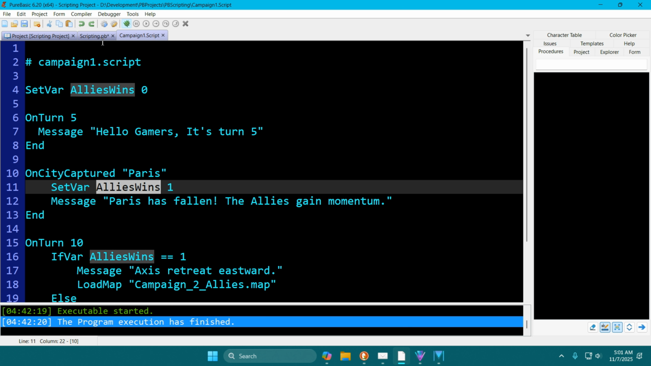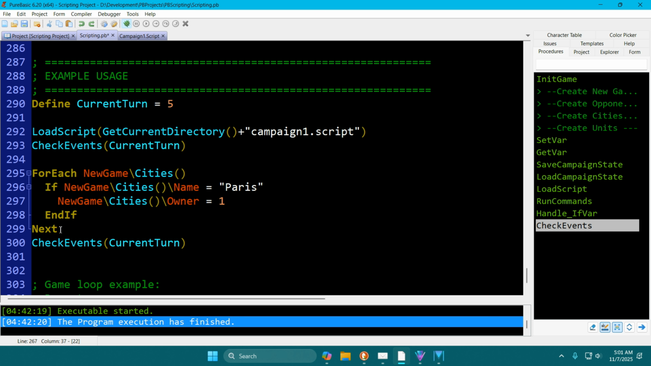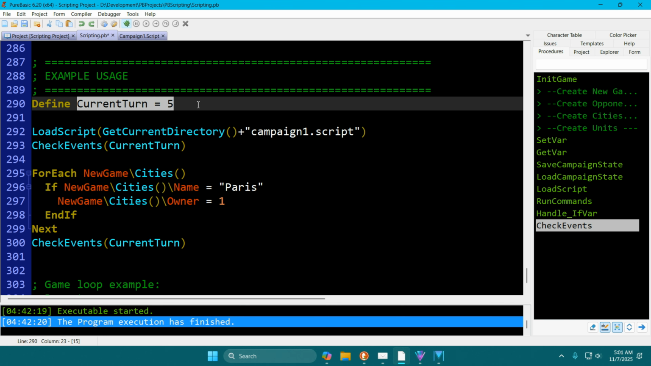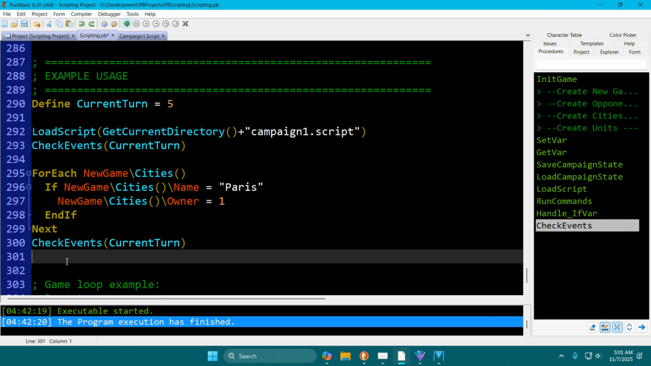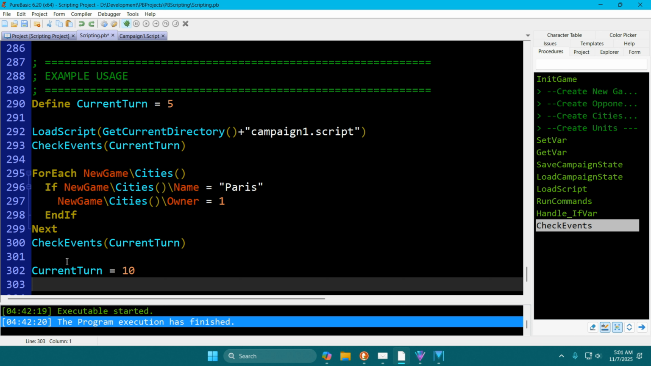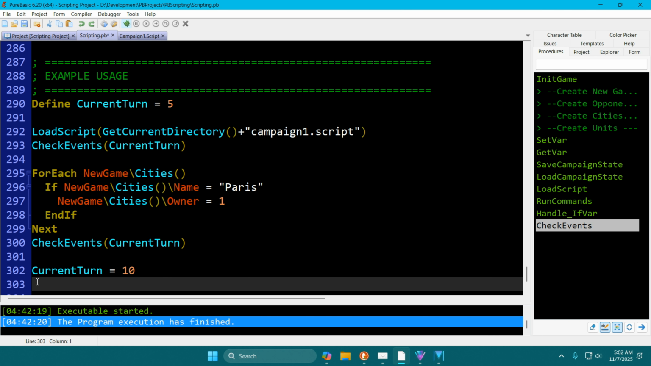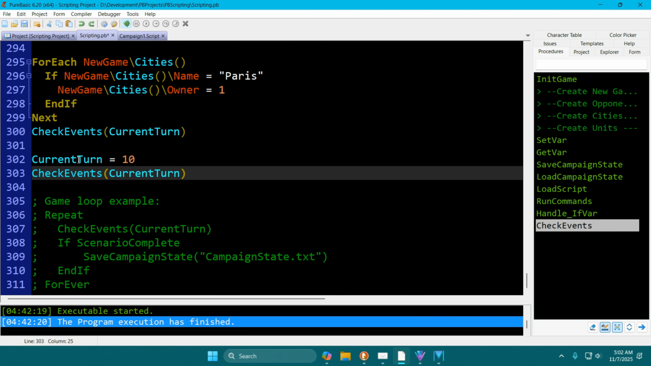Let's go do that. So we can come down here and say, I'm just doing this, this would be normally inside a loop, your game loop, and as turns increment, you work your way through the phases. We can then come over here and say this. Okay. So if I do this, the check events, this would be normally your game loop, right?